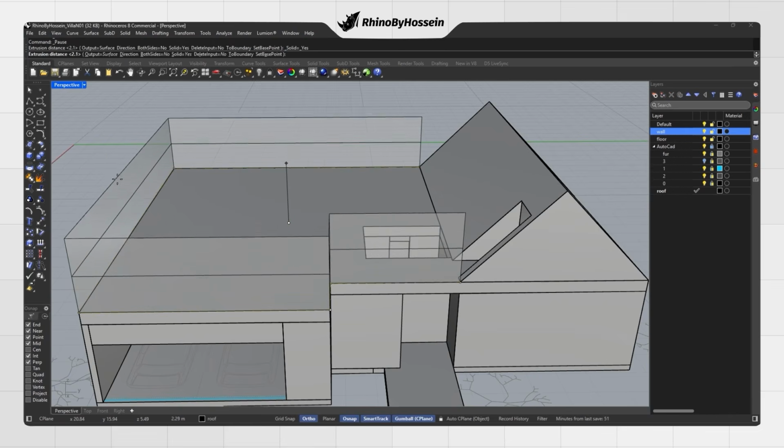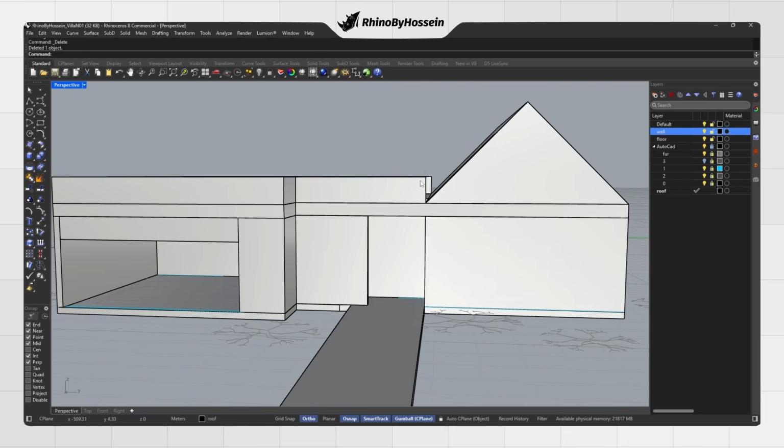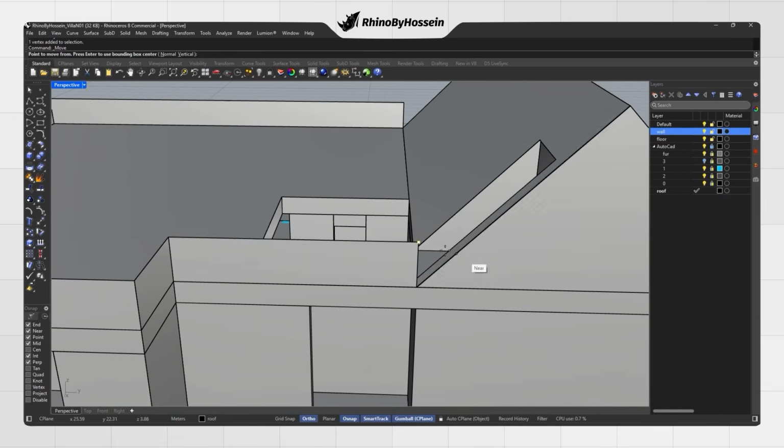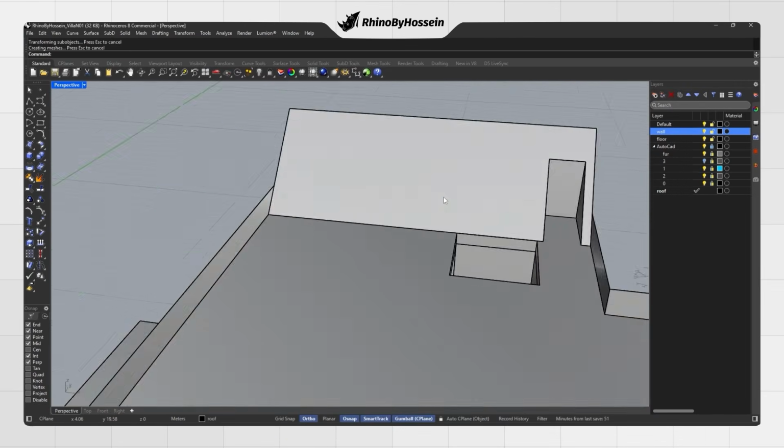But since the roof is sloped, part of this volume needs to be adjusted. So I select the edge I need using Control and Shift, and then move it up until it aligns with the sloped roof surface, just like what you can see on the screen.